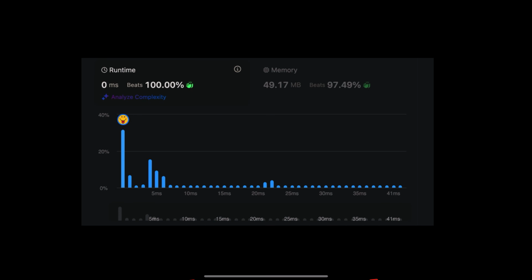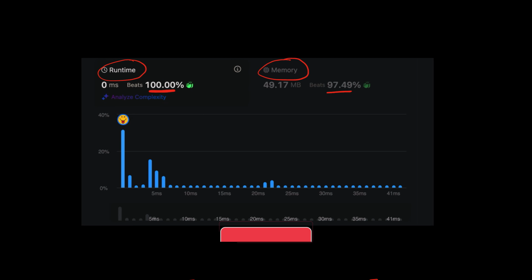This code when submitted on LeetCode beats 100% of the submissions in terms of runtime and 97% in terms of memory.